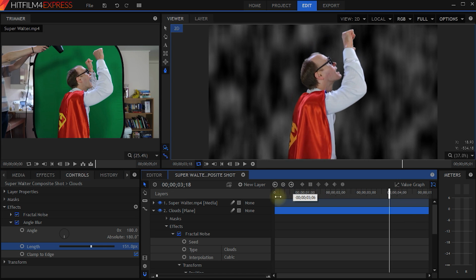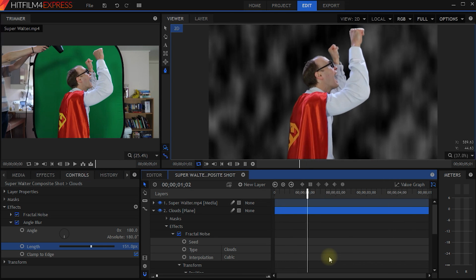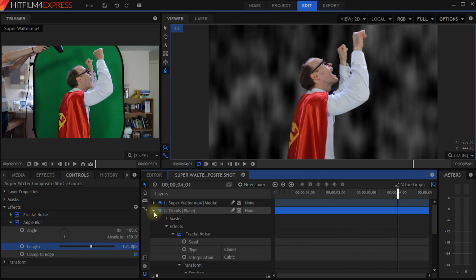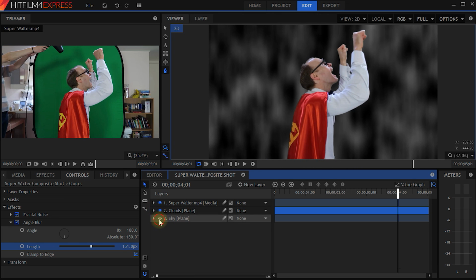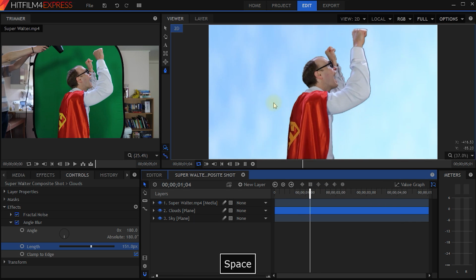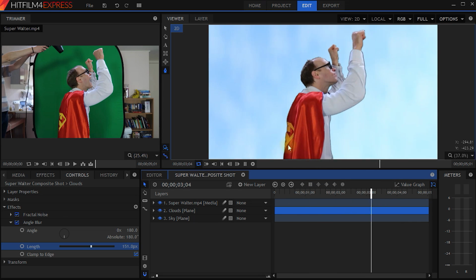So let's rewind our composite shot and play this back. And that looks much more energetic. Let's again collapse the cloud plane and re-enable our sky. The clouds are pretty subtle in the background, but they really do add to the overall feeling of movement.